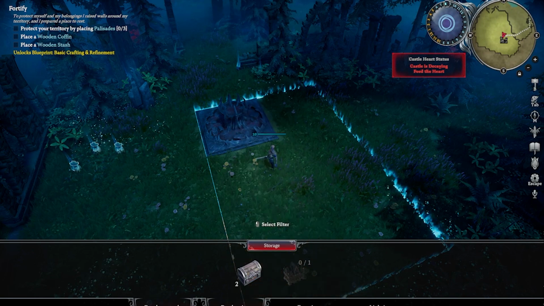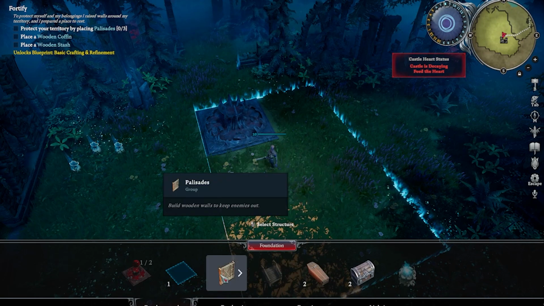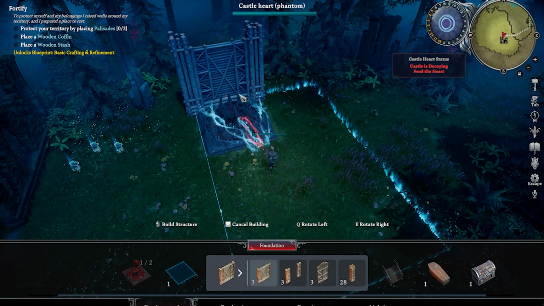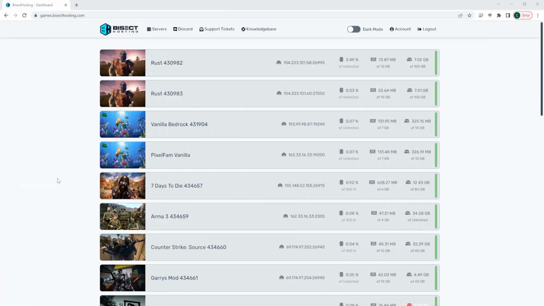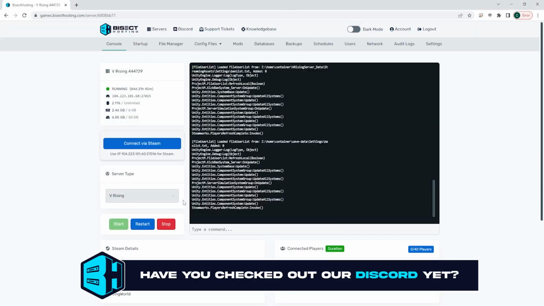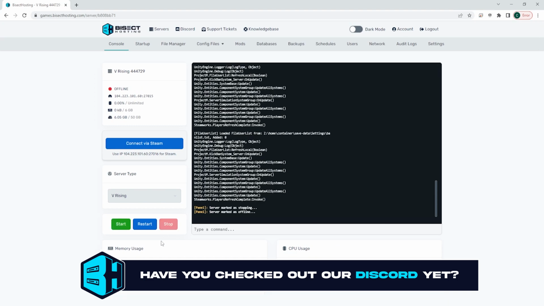In today's tutorial, we're going to go over how to completely reset a V Rising server. Before we do, make sure to back up files locally to not lose any necessary files. First, we're going to log into the Bisect Hosting Games panel and choose our V Rising server. Next, choose the red stop button to stop the server.